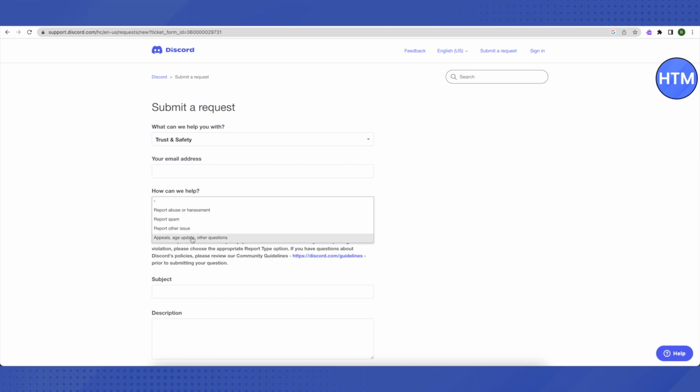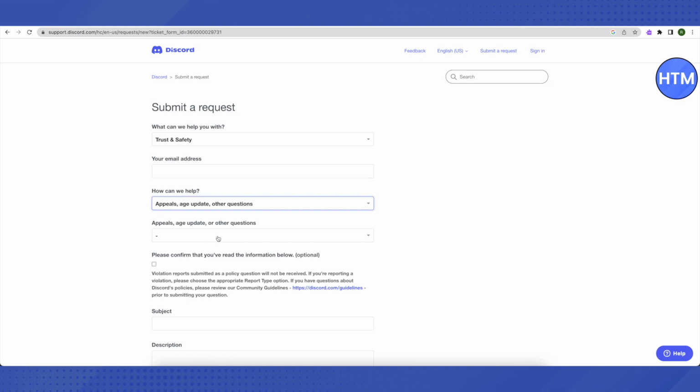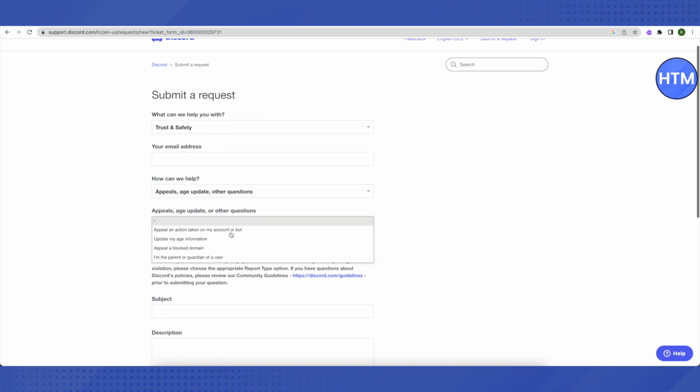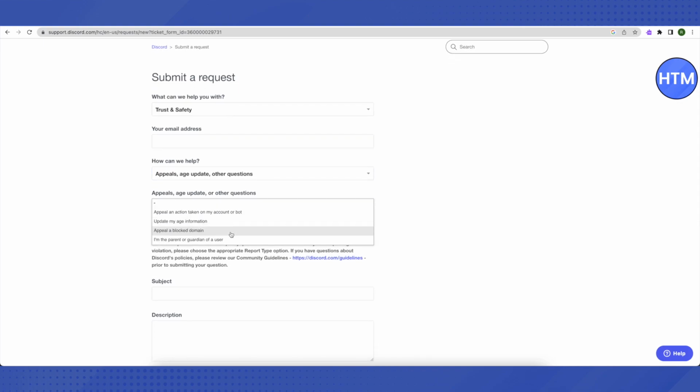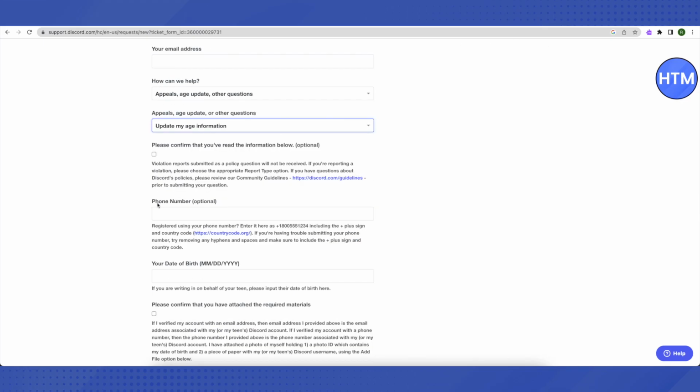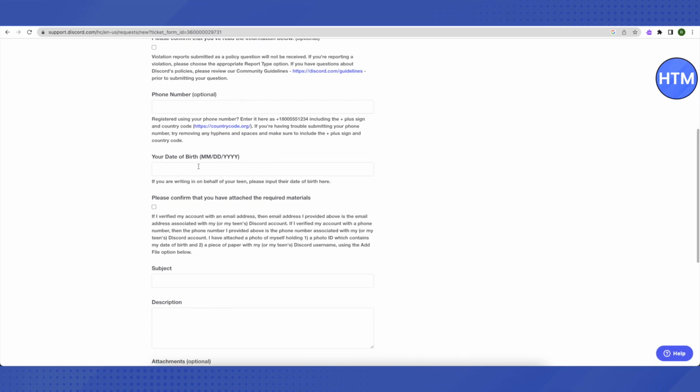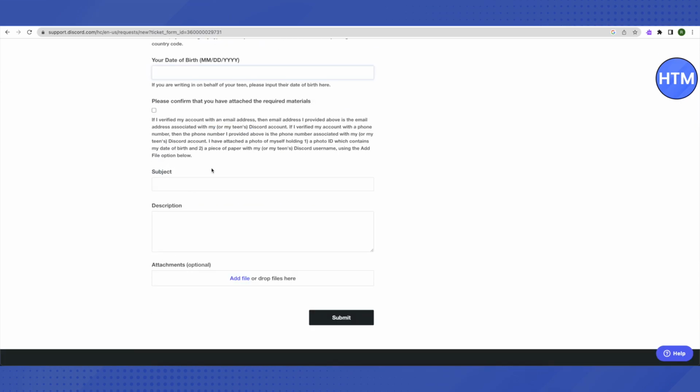appeals, age, update and other questions, and then again click on the next section, and here select this option of update my age information, and after that provide your date of birth over here. And after providing your date of birth, just type in the subject over here.